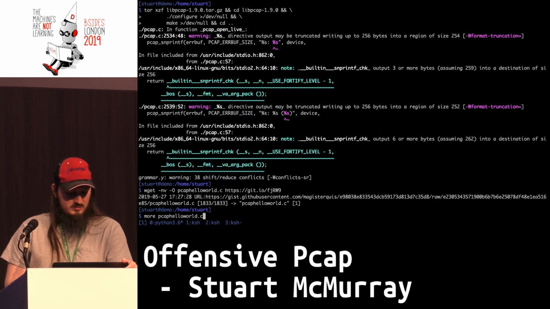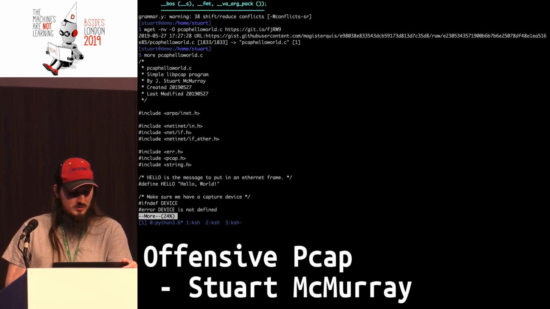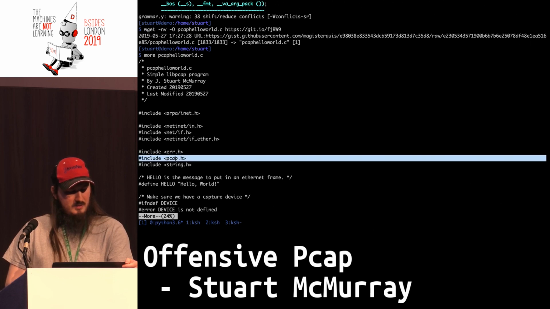So we'll grab the source. Let's have a look at the source real quick. There is the layer 3 payload here. Notice net.h, and this is how you include Pcap. Older versions of Pcap, if you're on a really ancient box, it might be pcap/pcap.h.